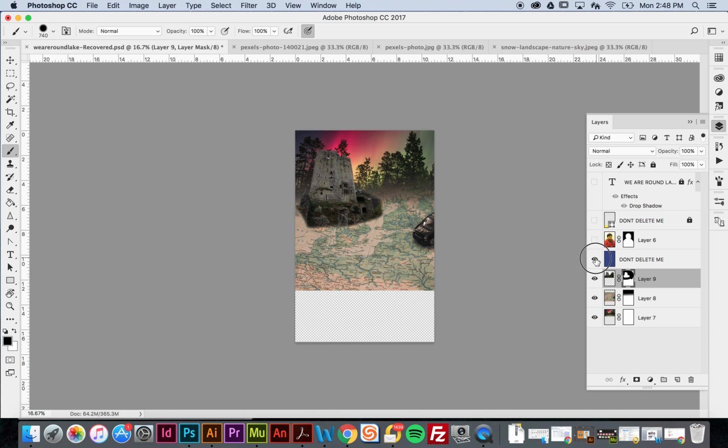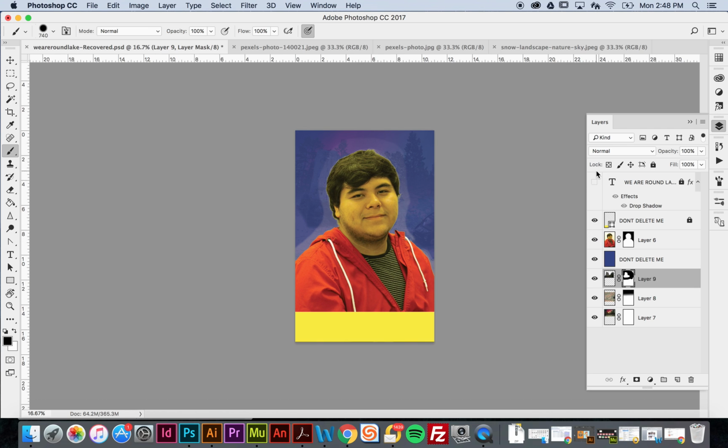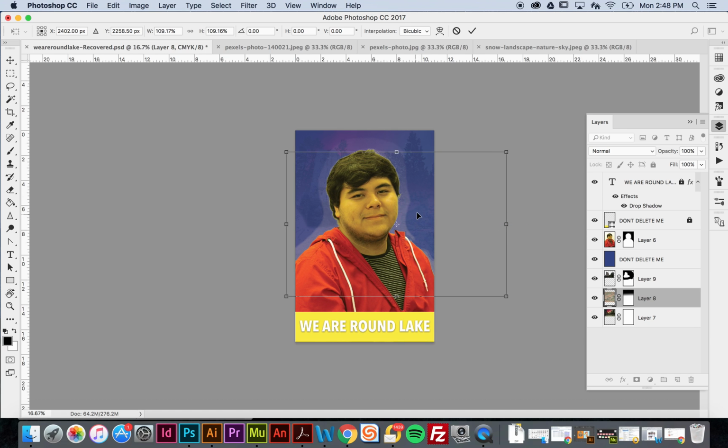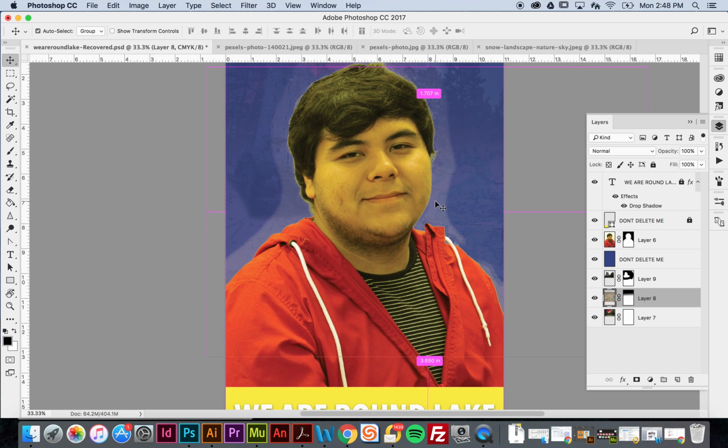Okay, let's turn on my layers and see what this looks like. The only thing I don't like is that I see this car and I want just really the map to be showing. I'm going to move this over and Command T to transform it. And that's pretty good. All right.